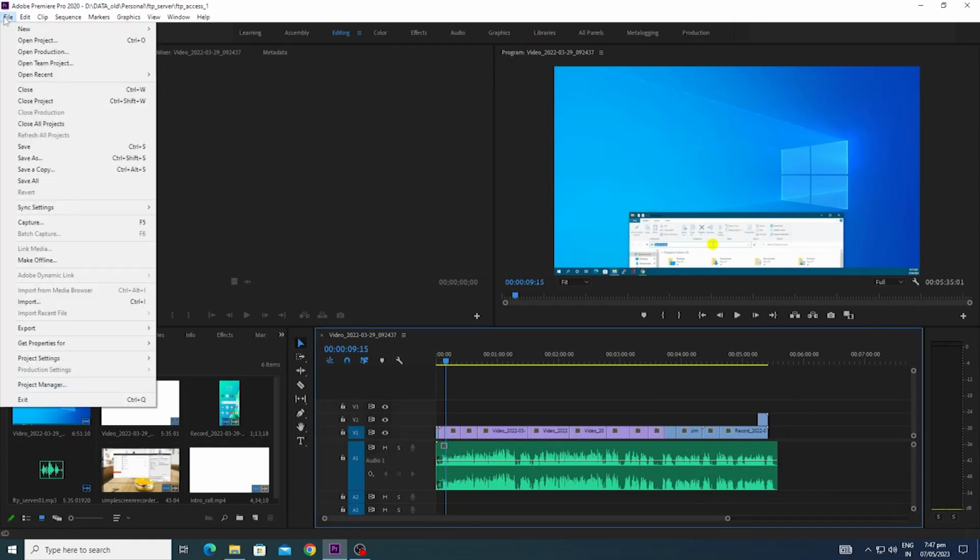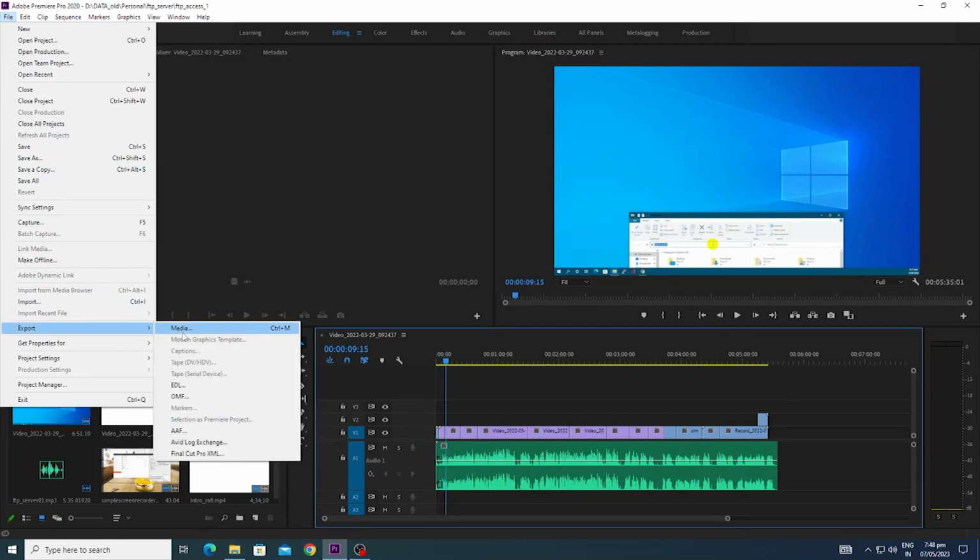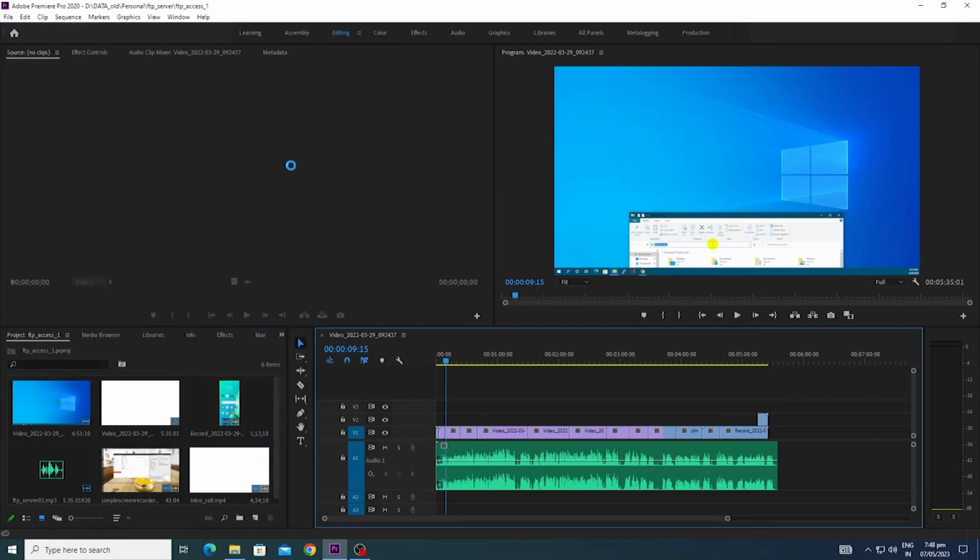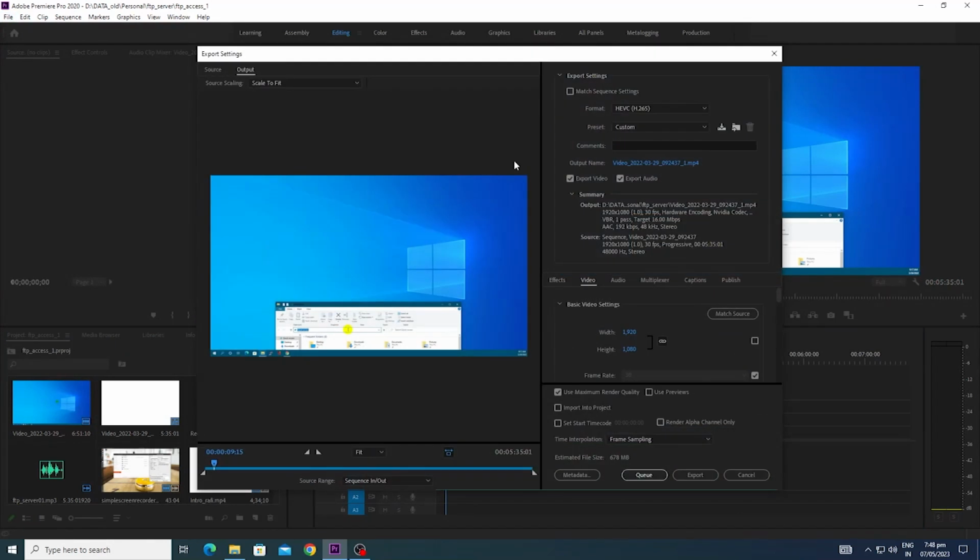The other setting is in export. Here we select export media, and here we need to go to video settings. After selecting your HEVC format, which is the latest one, and then here in encoding setting, select hardware encoding instead of software encoding, and then click export.